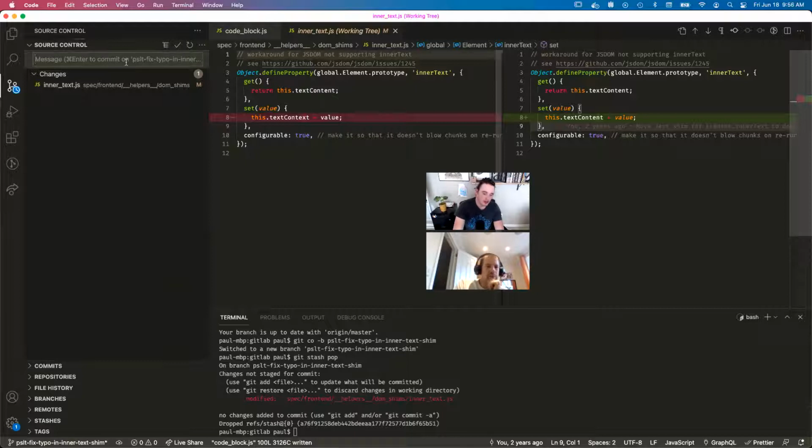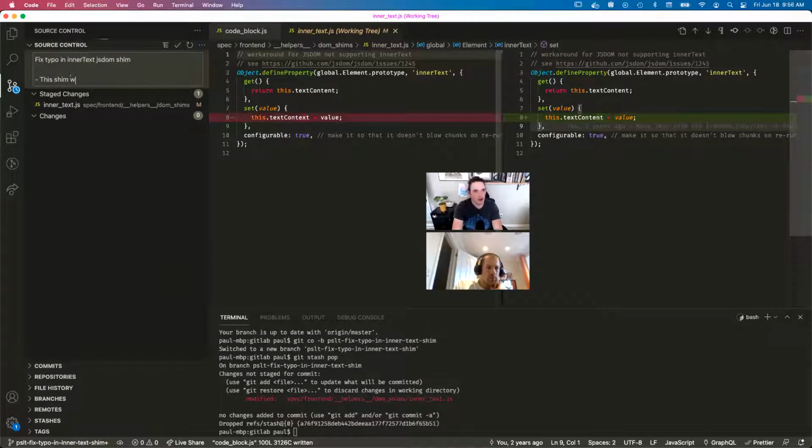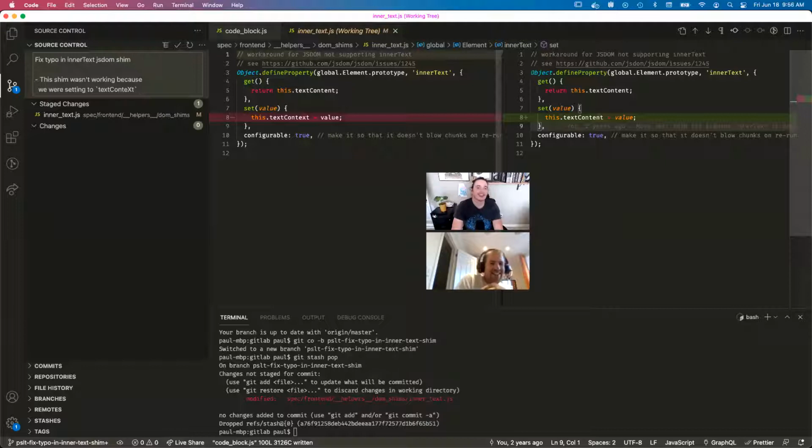Simple as that, right? Fix typo and innerText JSDom shim. This shim wasn't working because we were setting textContext versus textContent.